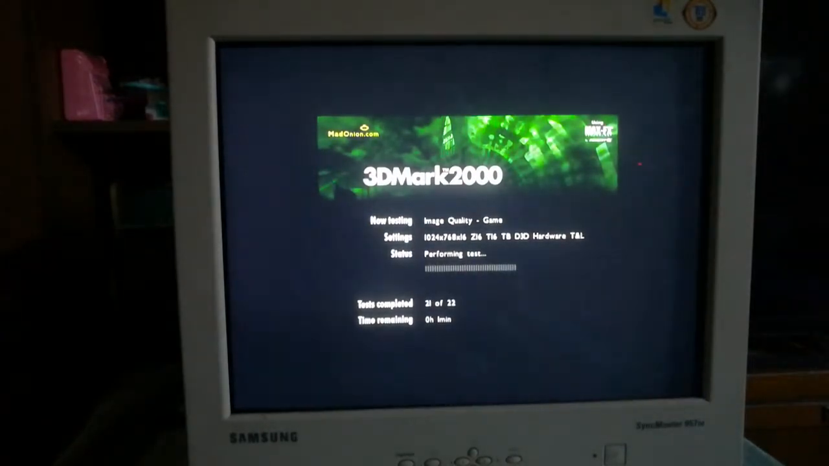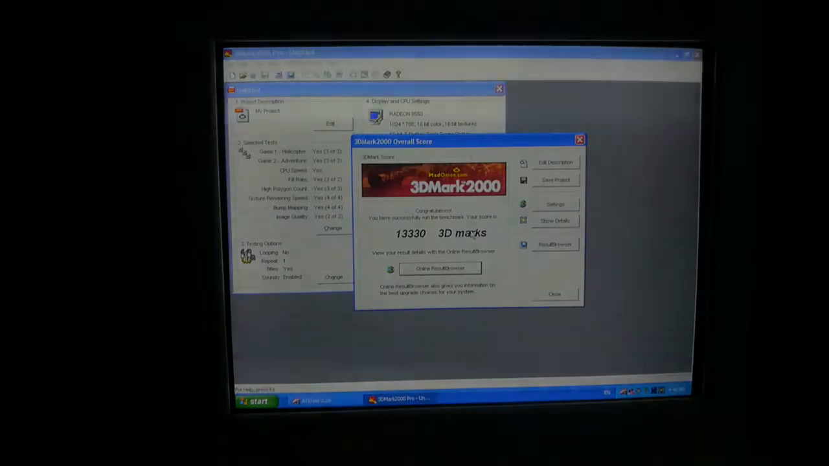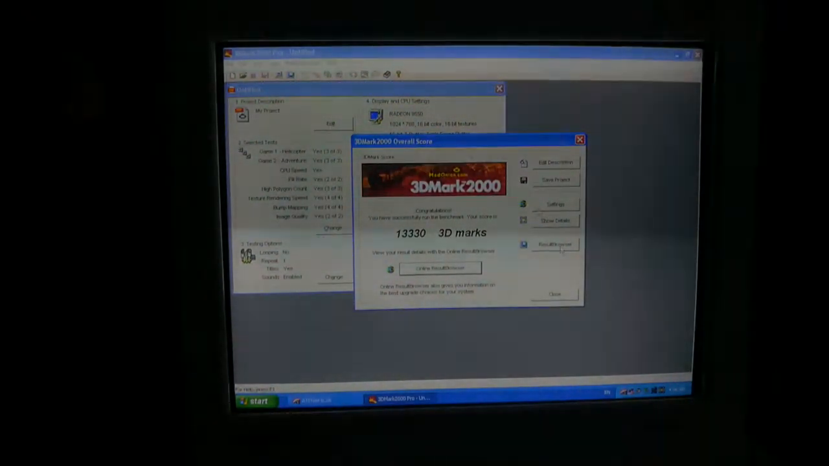So now the result is really double since I started. My first result was 6,000 something, and now it should be 13,500. Okay, 13,330, which is very nice.